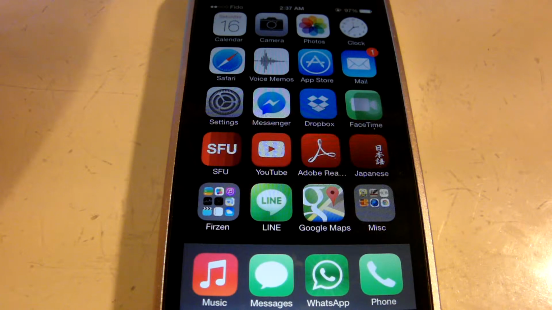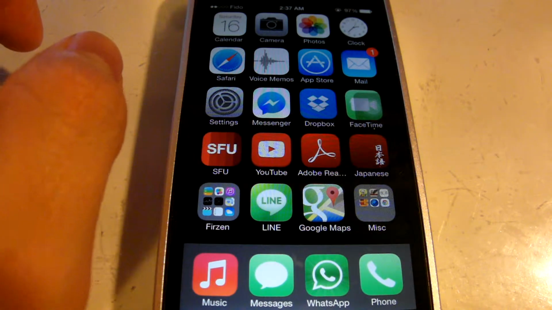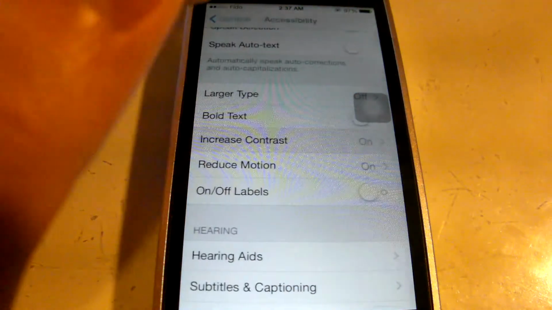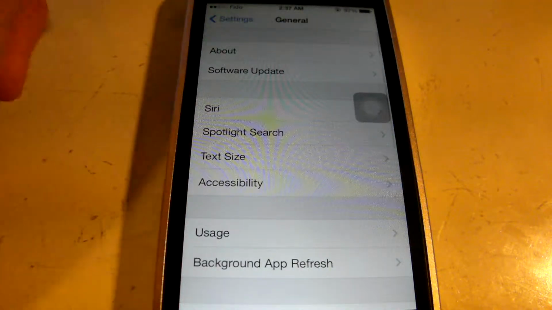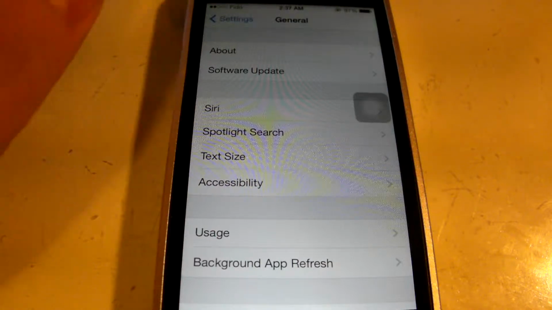The next thing we're going to look at, the third thing, is getting rid of the background app refresh. It depends on what kind of user you are, like I said, but these are just my ideas and tips and the things I do to make iOS 7 run as fast as possible.